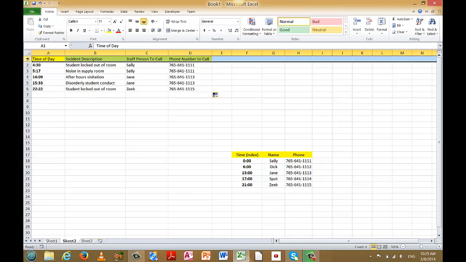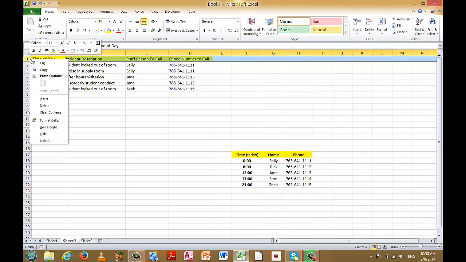Now I am using a computer with a very sensitive mouse. Okay, so there we go. It's actually a touchpad, so sometimes it doesn't recognize a right click very easily.